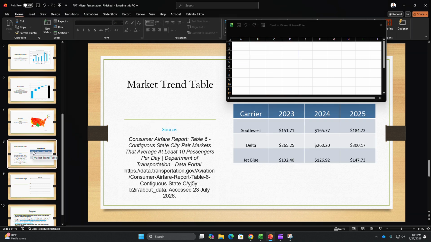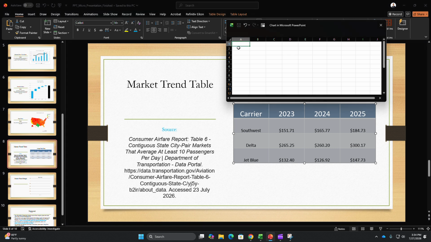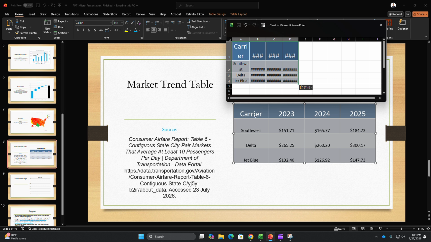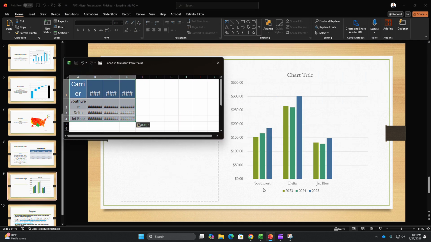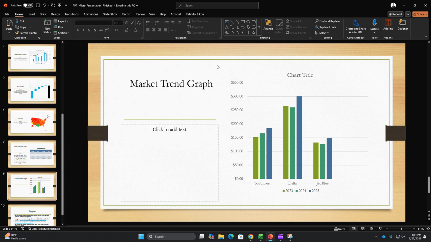And then I'm going to go back to our self-created table, and I'm going to highlight the table with everything in it and do Control-C to copy it. So then I can go up to A1, the top left cell in this Excel box provided, and then do Control-V to paste the data in here. And even though we can't see it, if we go to the next slide where the graph is, we'll see that it updated accordingly. It has our Southwest data, the Delta data, and the JetBlue data. So I'm going to exit out of that, and now it's time to customize the chart.